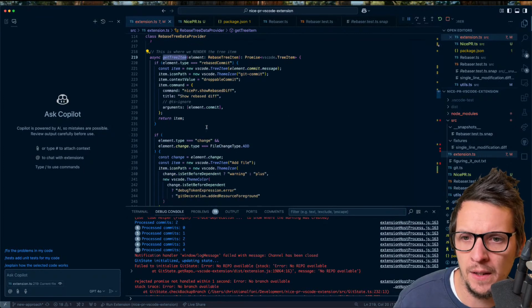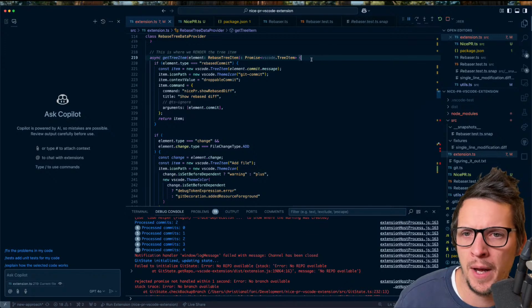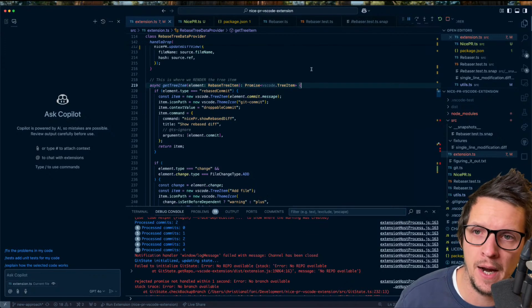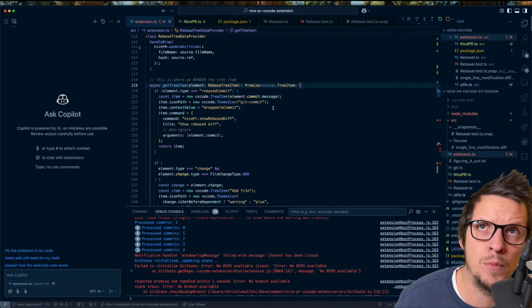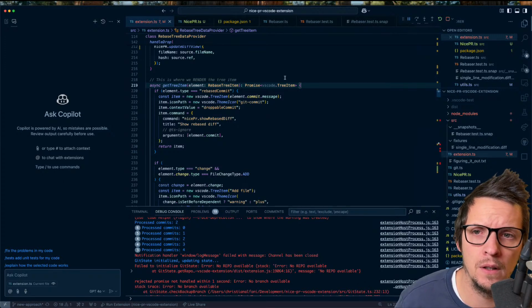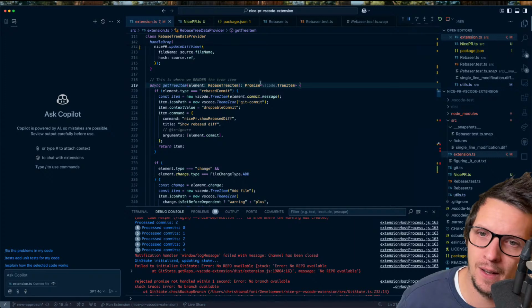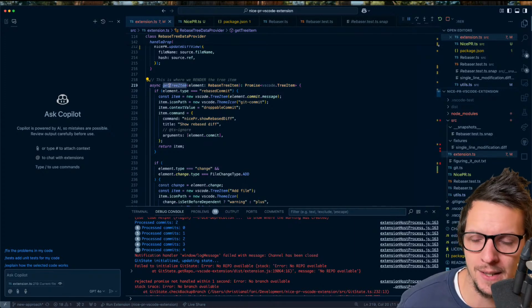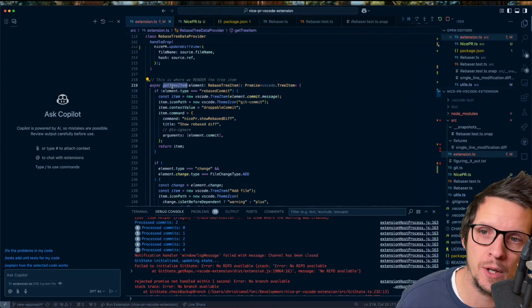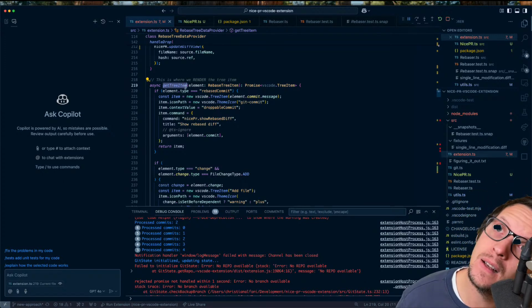So the most correct thing to do is to grab the rebaser here and then throw an error if it's not initialized. That's the most correct way to do it. But it's silly because I know it will never ever happen. You can't call this, or it won't be called unless it's initialized.